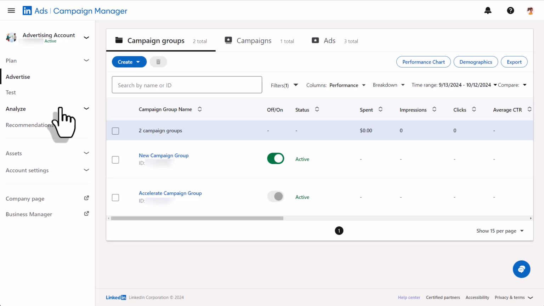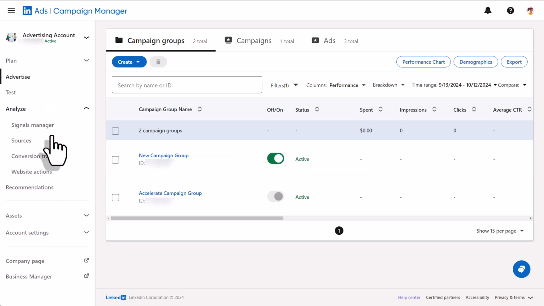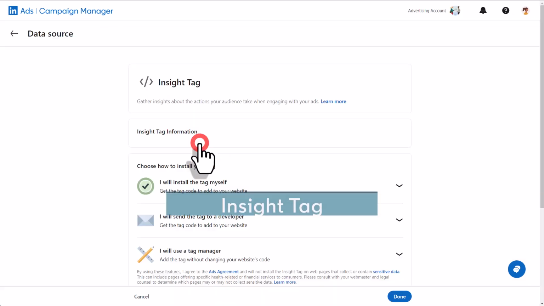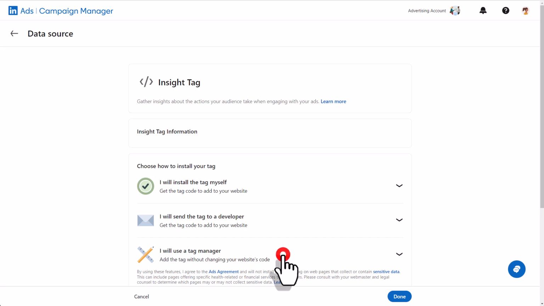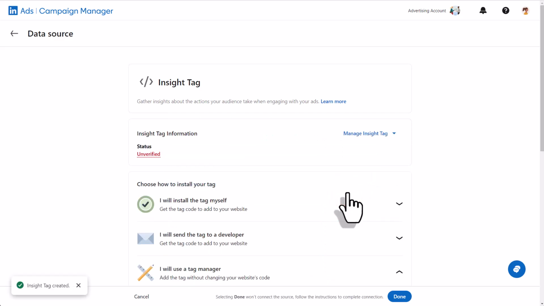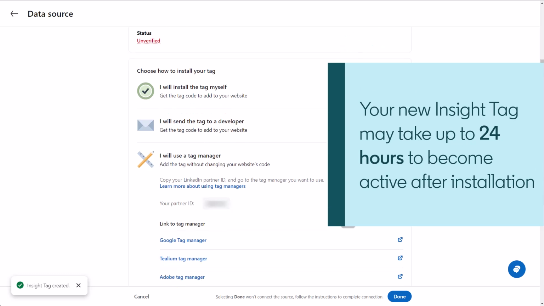To start the process, navigate to your ad account, expand the Analyze menu, select Sources, and click on Insight Tag. Select your preferred installation method, and if you haven't created it yet, review the LinkedIn Ads Agreement and click Proceed to generate your tag and unique partner ID. Now, you're ready to add your tag to your website. Once you finish, just click Done.